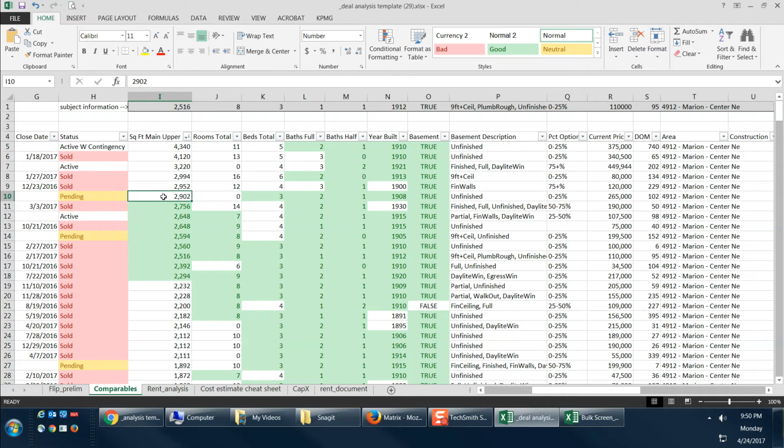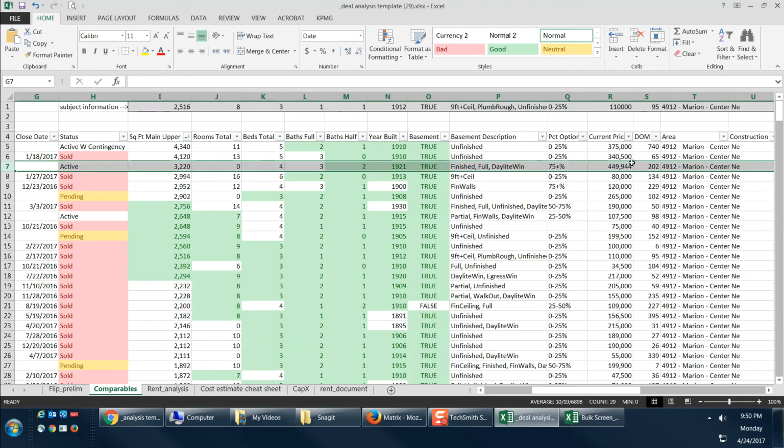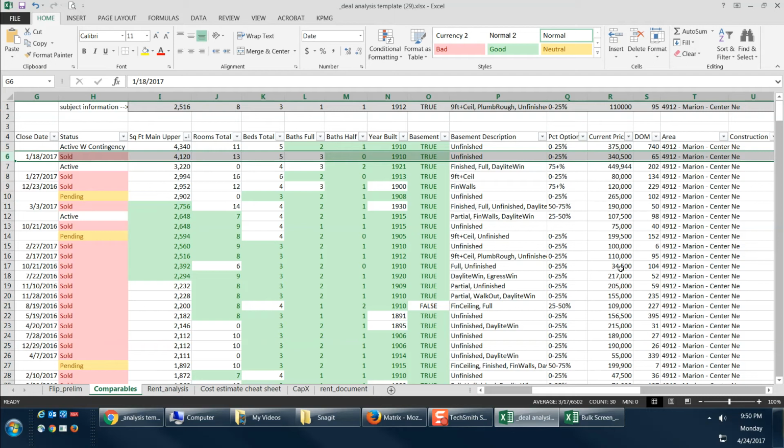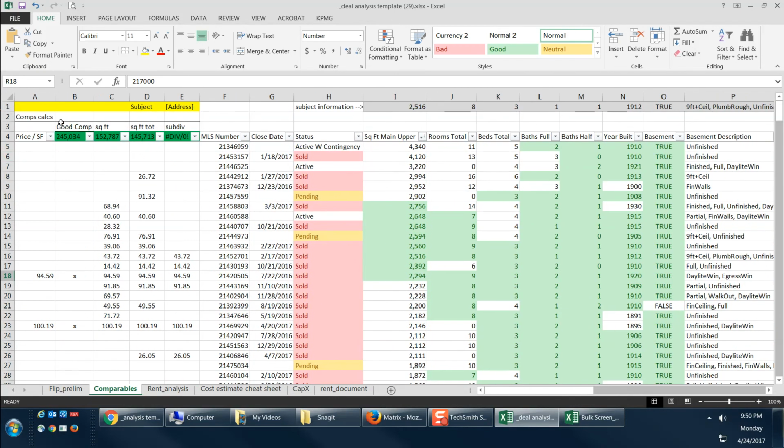But that's bigger, 2,900 square feet. You got some that are much bigger. Listed, this is active at 449. I saw this house, it's beautiful. Sold here at 340. These are a lot bigger. So realistically, even though our formula says 245, we're not going to get that.